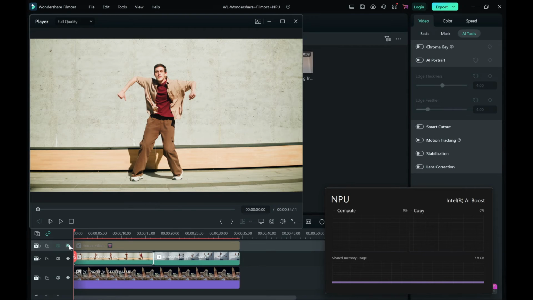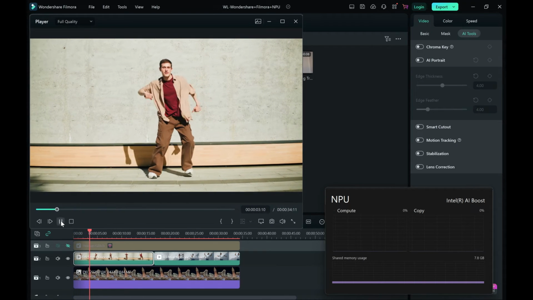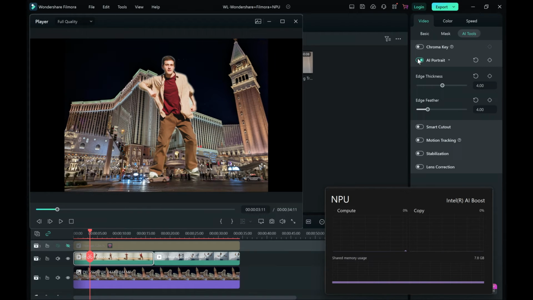Now let me show you a new use case from Wondershare, Filmora. This is a video editing use case. And what we have here is we've got our dancer. And what we're going to do is replace the background for our dancer. So he's got a kind of a boring background. So let's go ahead and put him on the Vegas Strip.